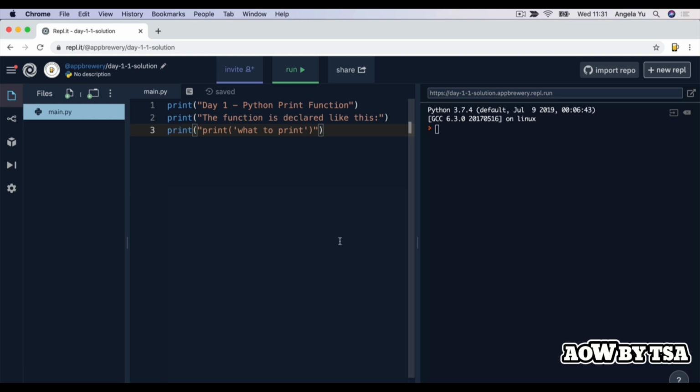In the next lesson, we're going to get back to learning about Python, and we're going to learn about strings and string manipulation. For all of that and more, I'll see you there.